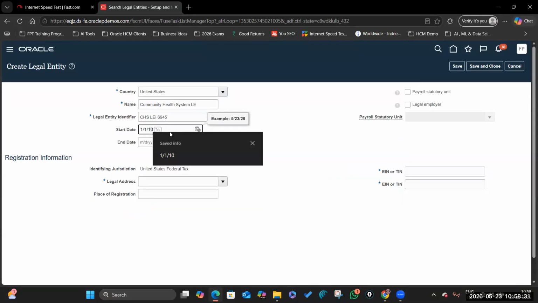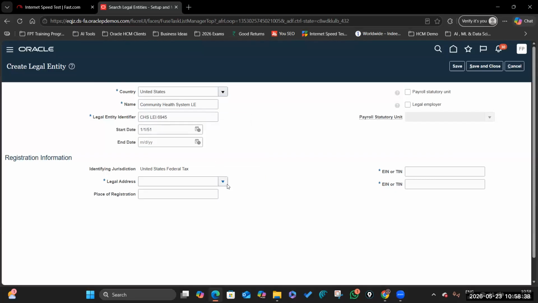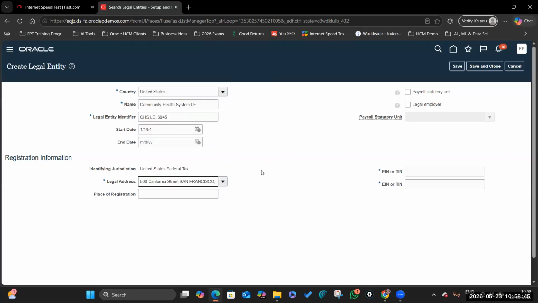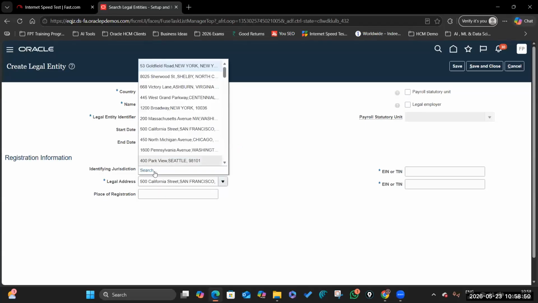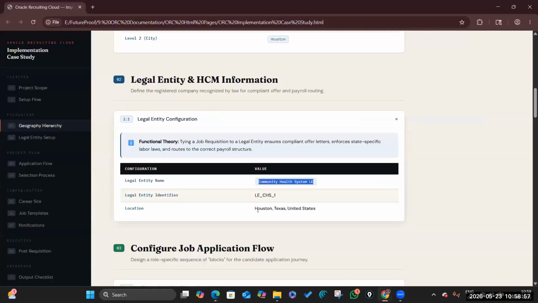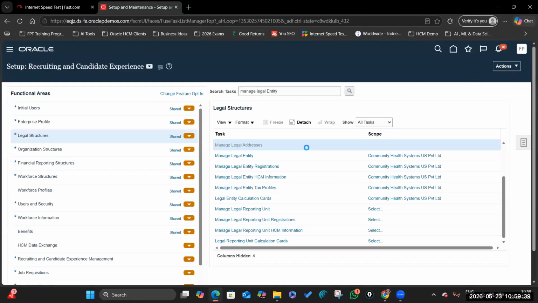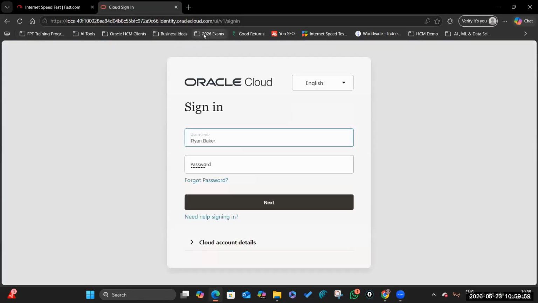Start date 1/1/1965. Sorry, 1951. And legal address: if you have already created a legal address, just give that one, or take any legal address. We will take any legal address from Texas. The location was Houston, Texas, United States. Okay, what we will do is create one legal address also. Because the environments are very slow, we will take another environment.